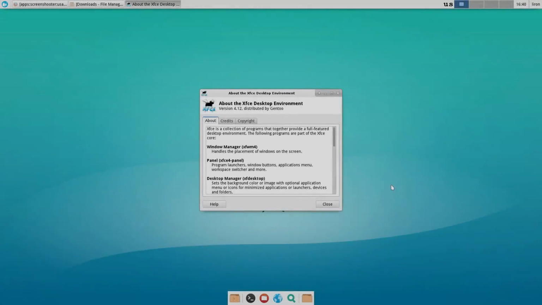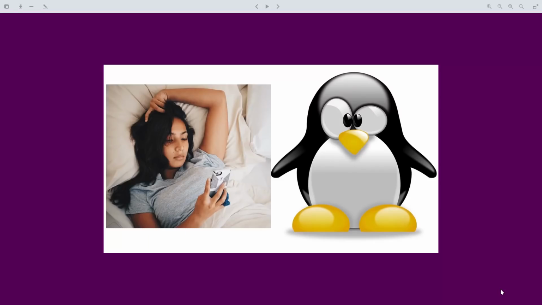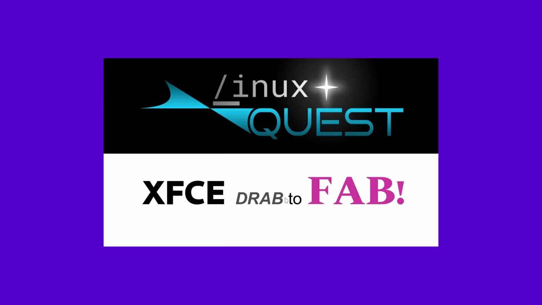Are you tired of the same old dull and lifeless, boring XFCE desktop? Or perhaps she's lost interest because your XFCE isn't what it used to be. Well, have no fear, friends, because the new Linux Quest XFCE Drab to Fab video is here. You'll no longer be the laughing stock of your friends and neighbors. In fact, you'll be back to your old self again thanks to the new Linux Quest XFCE Drab to Fab video. And how much is this amazing video, you might ask?